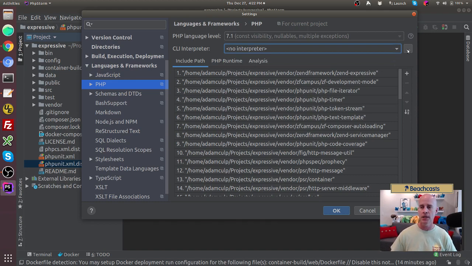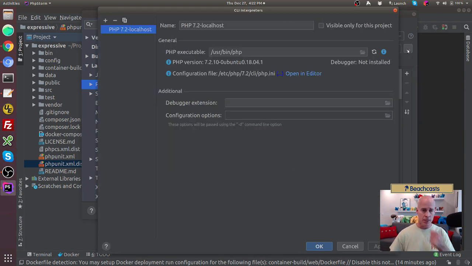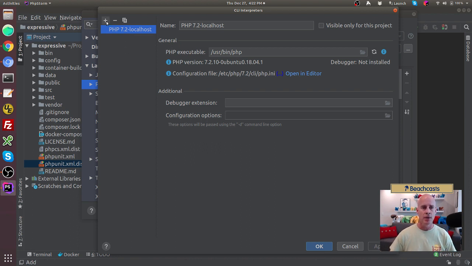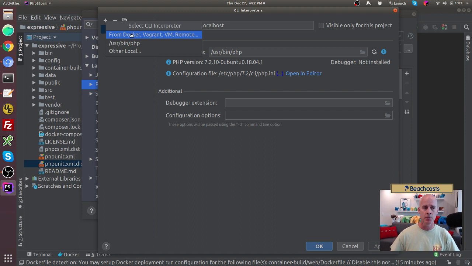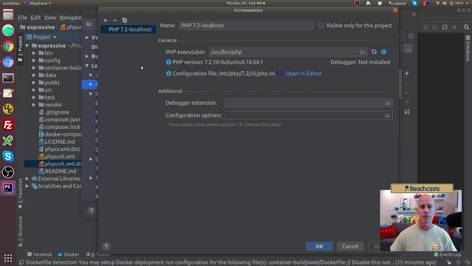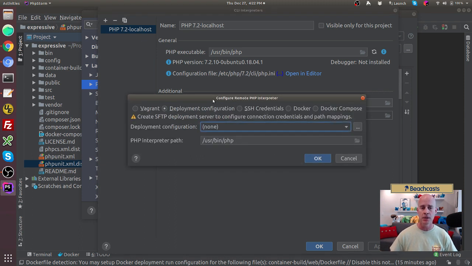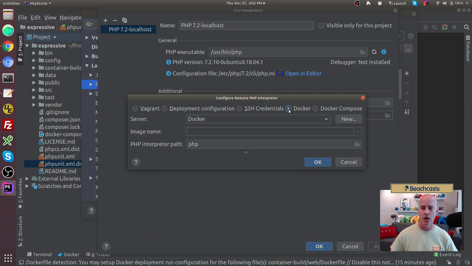So instead, I'm going to click on the three dots out here on the right, because I want to specify another interpreter. Now it currently has my local one, but I want to add another one. So I'm going to click the plus, and the first item in the list that shows there is from Docker, Vagrant, VM, or Remote. I'm going to go ahead and choose that because I'm going to be using the PHP that's inside the Docker container. I'm going to then select Docker.